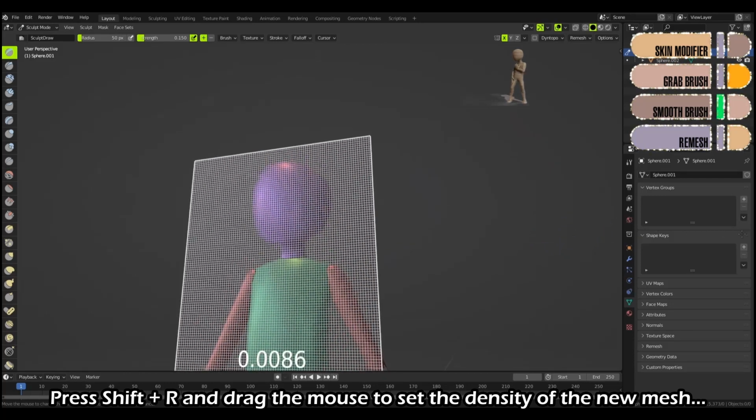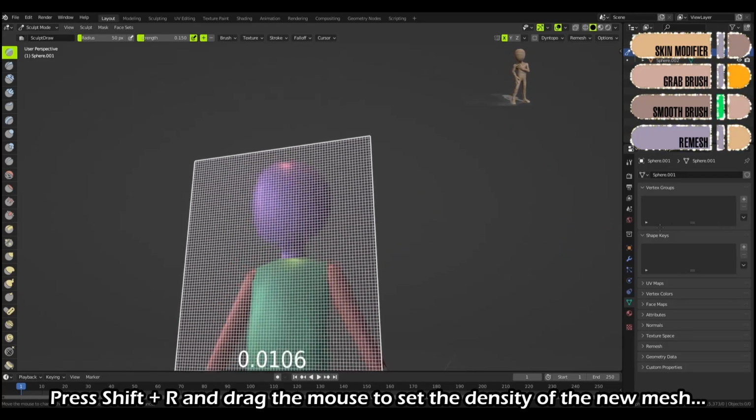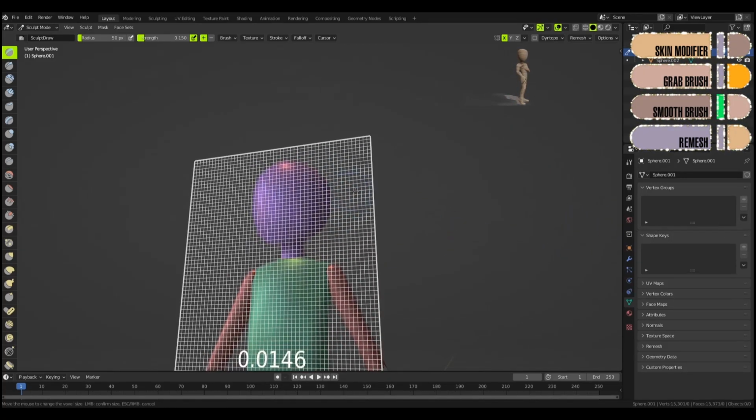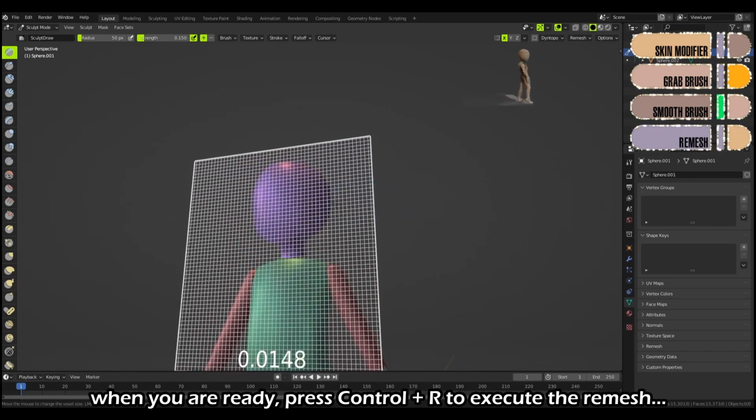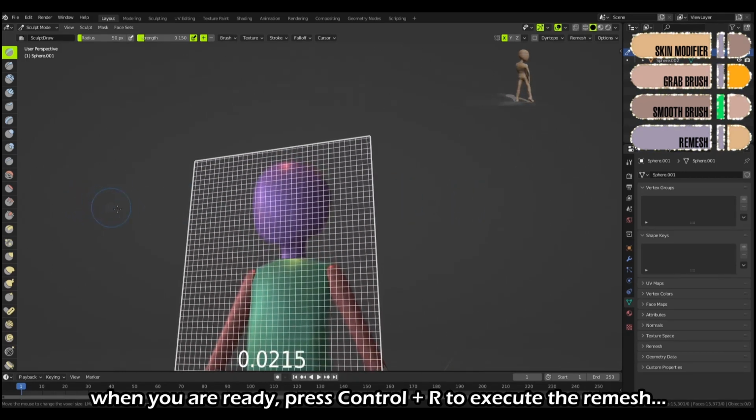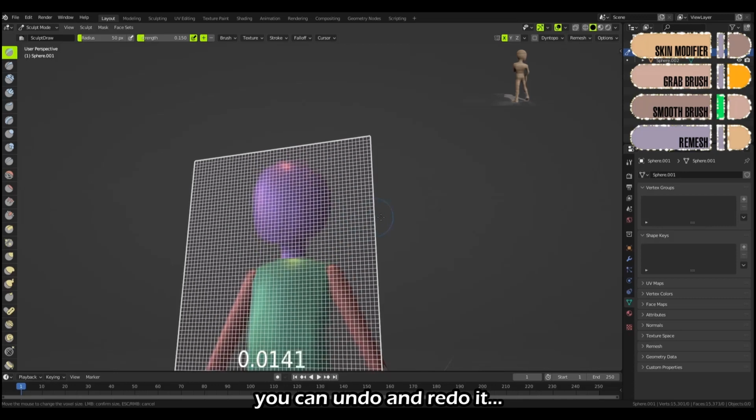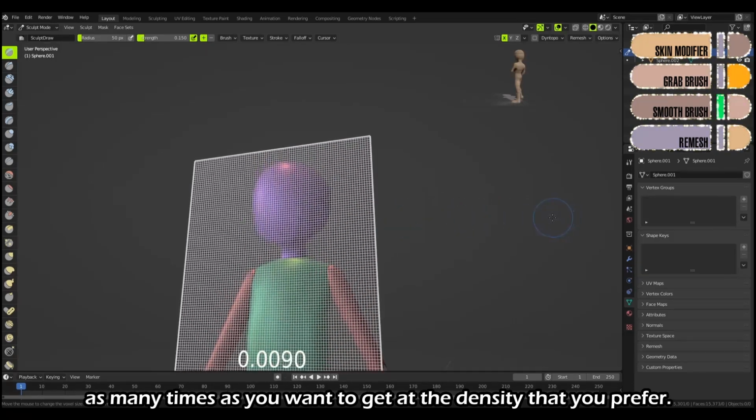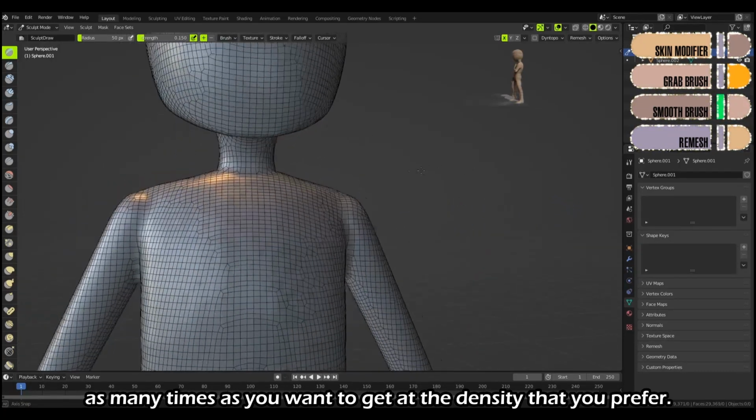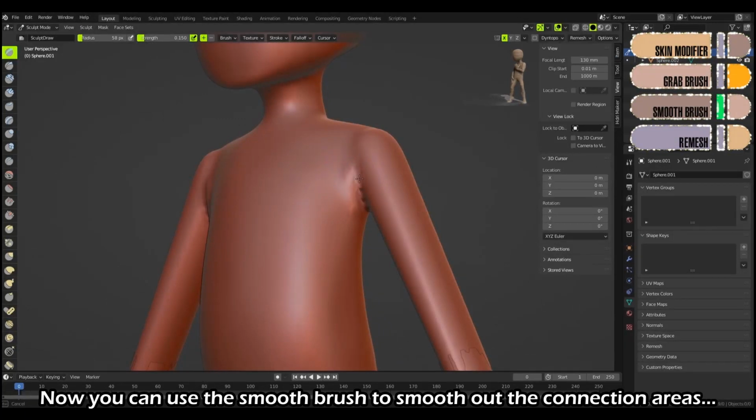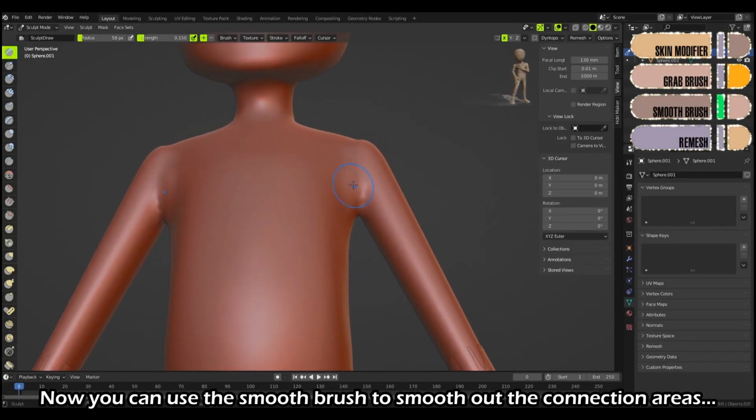Press Shift R and drag the mouse to set the density of the new mesh. When you're ready, press Ctrl R to execute the remesh. You can undo and redo it as many times as you want to get at the density that you prefer. Now you can use the smooth brush to smooth out the connection areas.